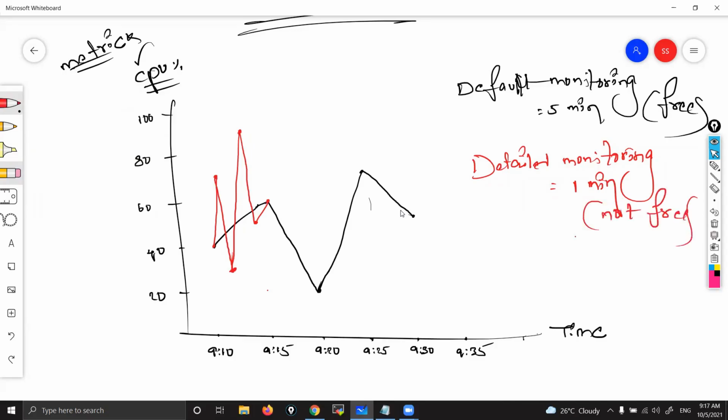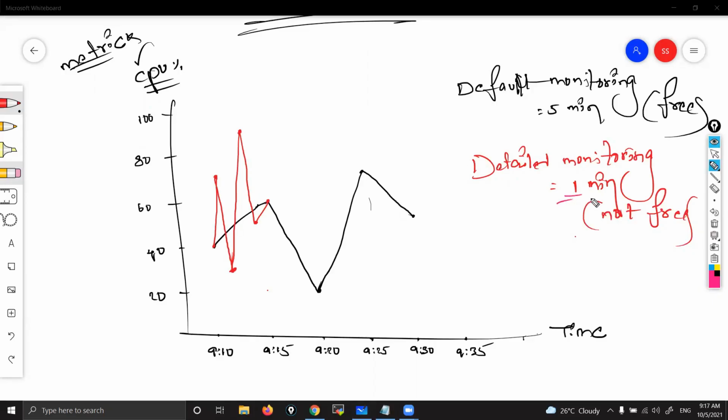This is not free, so you have two choices. Either you can go for default or detailed. If you go for detailed, then you'll get the most accurate data. Correct or not? If you reduce the time interval, you'll get the most accurate data. So these two types of monitoring are there.